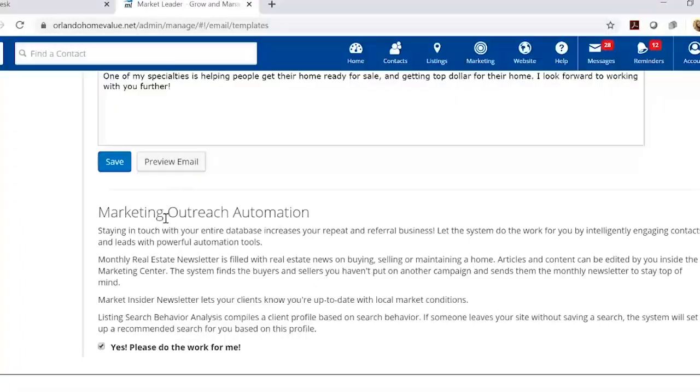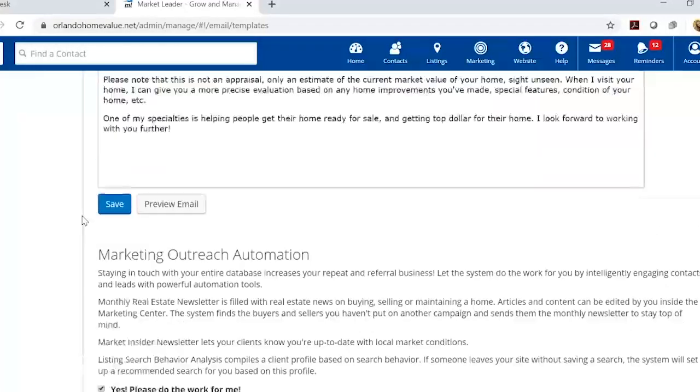And then you have the ability to turn on or off an automated marketing outreach. And this will let the system use some AI in order to start doing some communications on your behalf.